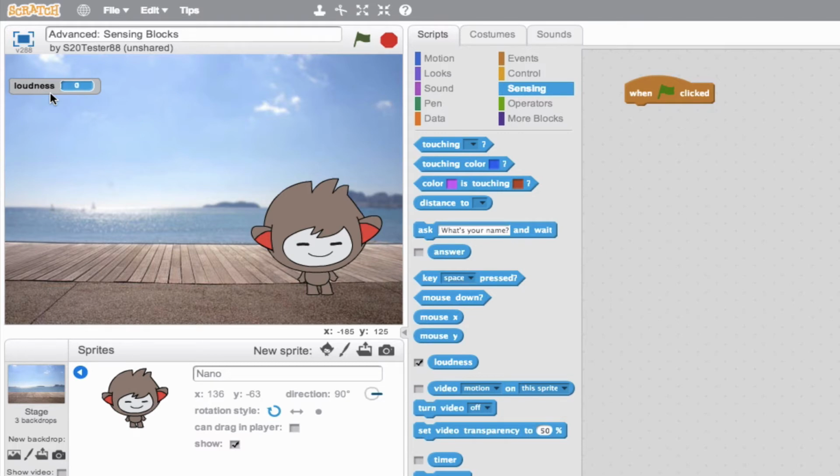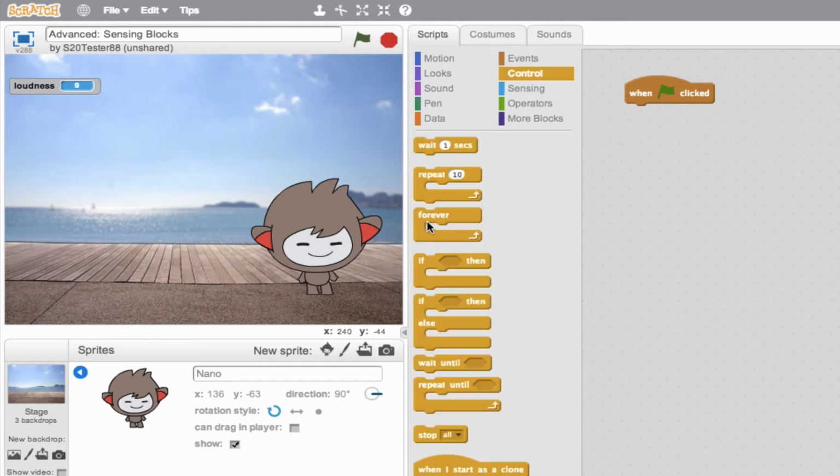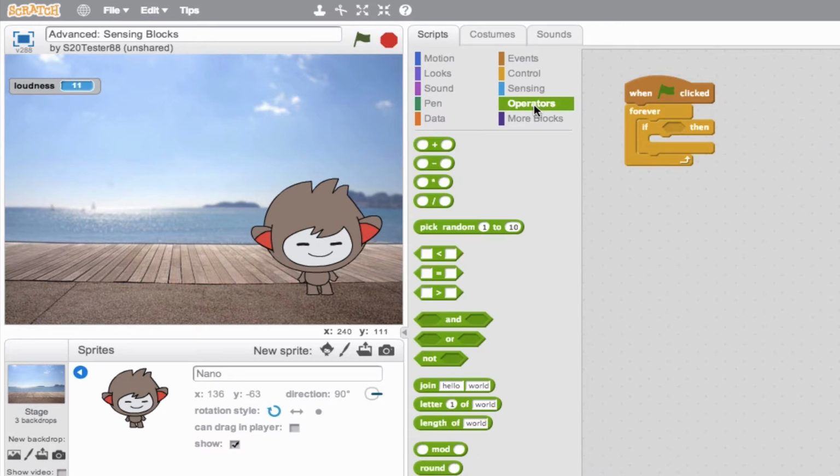So how do we use this in a project? Well, we could use this with an operator. We can say, if the loudness exceeds something, let's have our sprite say something. So I'll grab a forever loop, and inside of that forever loop, I'm going to nest an if-then, which says, if something happens, then this. I'll grab my operator, a greater than block, and put that inside of my loop.